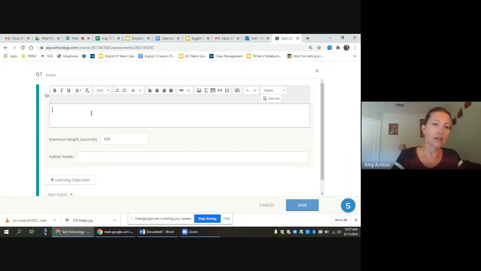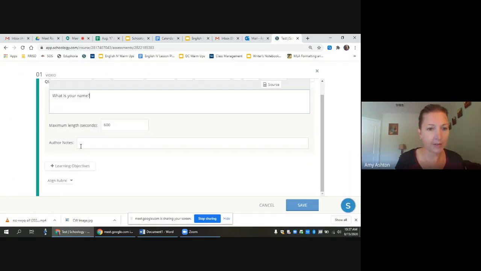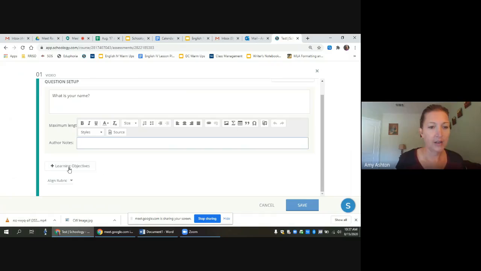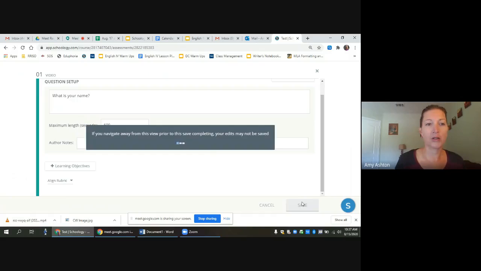Okay, so if that's the case, think about all the different potential for this. Could be lots of different kind of fun things you could do with this, but just for the sake of this tutorial, I'm going to make it easy. What is your name? Okay, and then here I could give them some additional directions, learning objectives, aligning rubric, things like that. I think that's sort of more nitty gritty. You can play around with that, but just for nuts and bolts, we're just going to make the question.